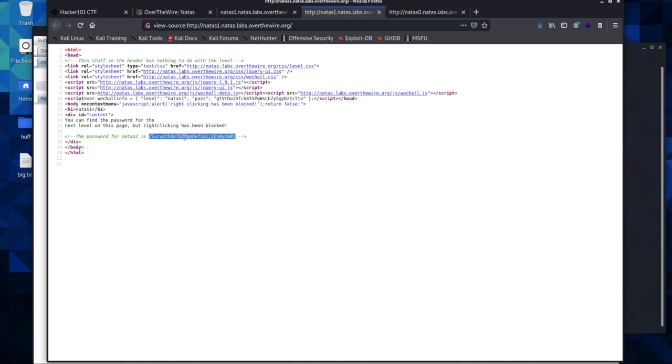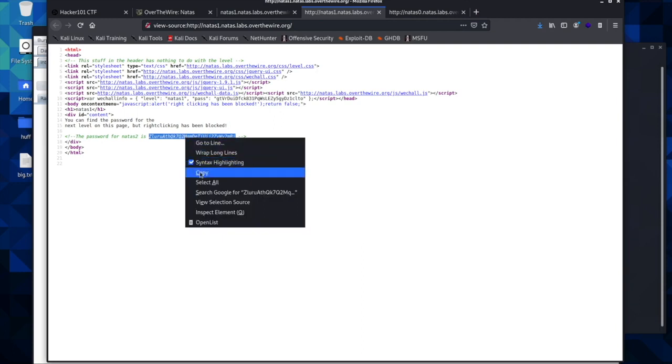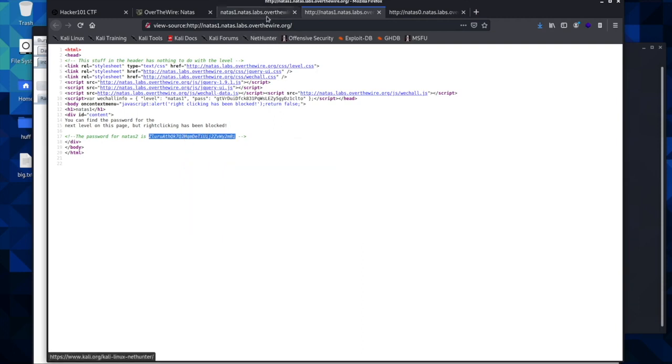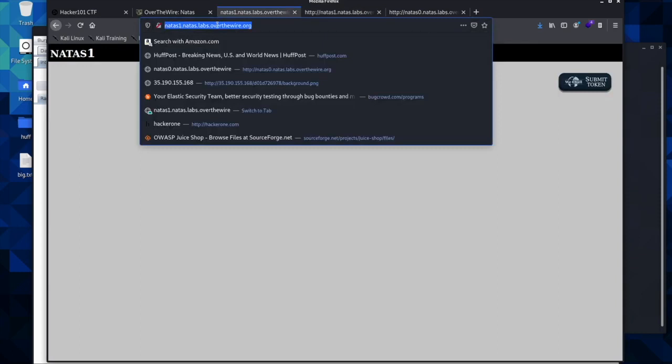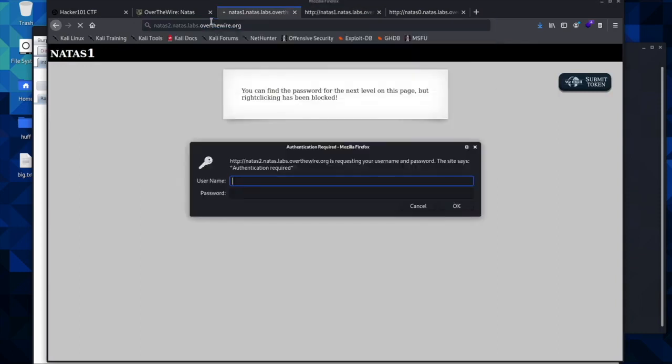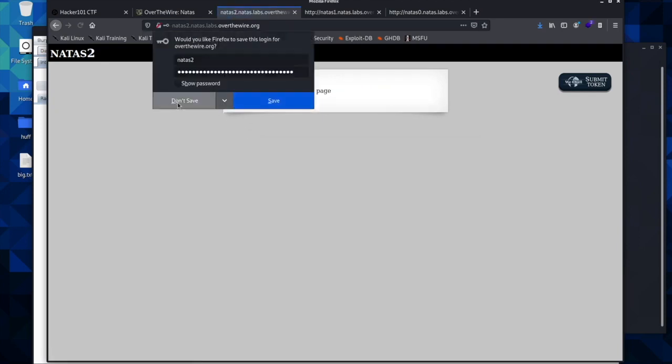So we'll go ahead and copy this password. We'll come back to our main site. We'll type in Nodus 2, and we will type in Nodus 2 and paste our password. I'm going to not save this.